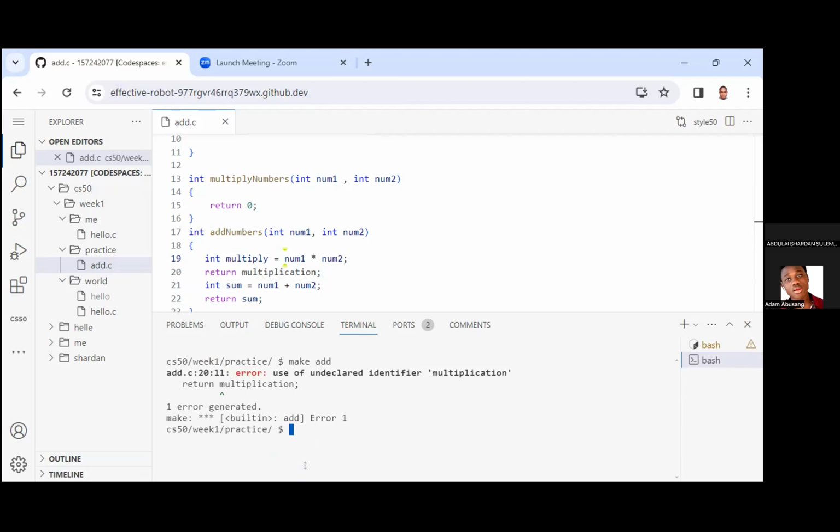Line 20, column 11. What is it? Use of undeclared identifier multiplication. Okay, this is so direct. So I'm sure you're gonna get it. What does it mean? Maybe you might not know what it means, but you probably know what the error is. It's supposed to be multiply, not multiplication, right? Yes, that's right. Yeah, basically it's trying to say that it's never seen the word multiplication in this code and you are trying to use it.